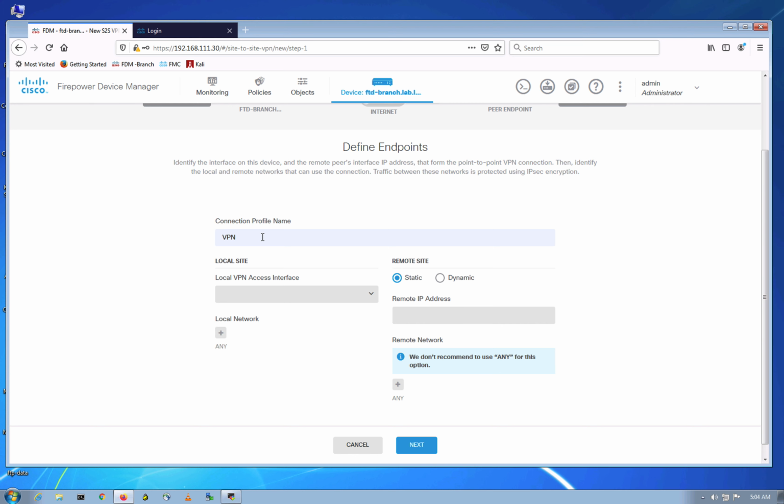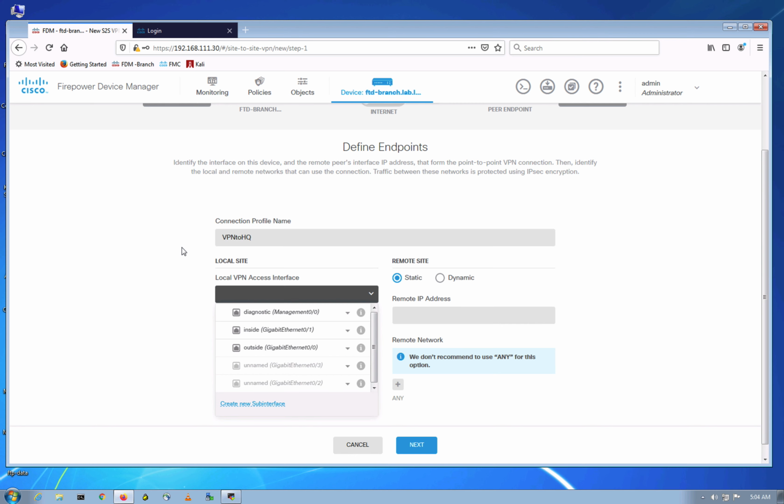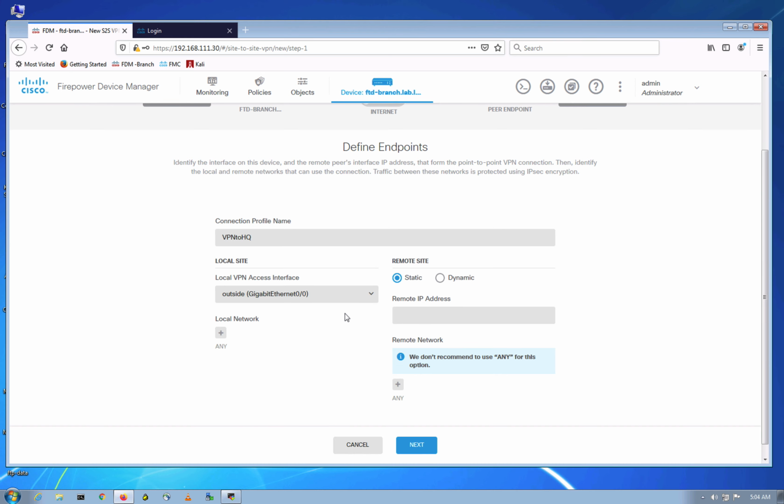So it's going to be from where? VPN to the headquarters. Let's give that as the name, because right now I'm on my branch device. So that's going to be the name. The name can be anything. It's just a profile name, locally significant. What is the interface where we will, what will be the terminating point, or where this VPN is going to terminate, and that's going to be our outside interface, right?